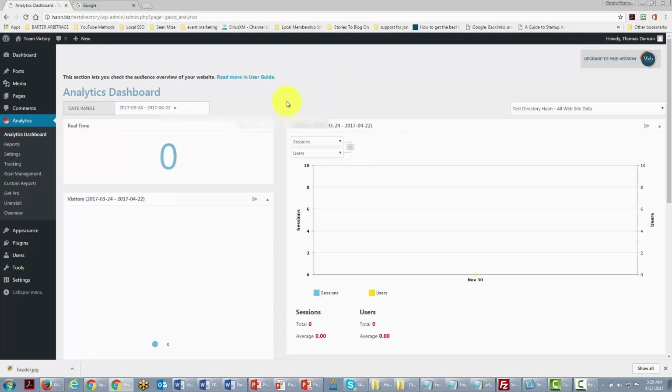Once we go through the process, we will have added Google Analytics to our WordPress site, and we will now be tracking visitors. We will now be tracking people that actually take action on our website. And we'll be able to look at the reports right inside of our WordPress dashboard, which is what we want.